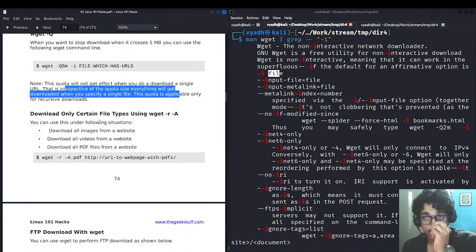Okay, so download only certain file types using wget -r -A. Download all images from a website, download all videos from a website. This is very good when you are doing OSINT, open source intelligence, and you want to fetch all the images, PDFs, and some kind of specific file extension in a website.